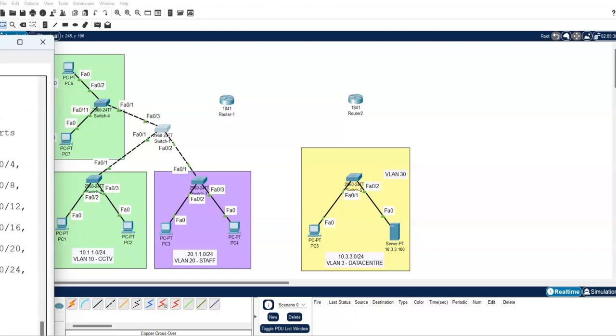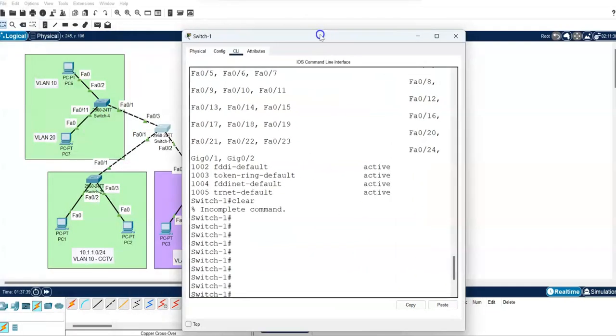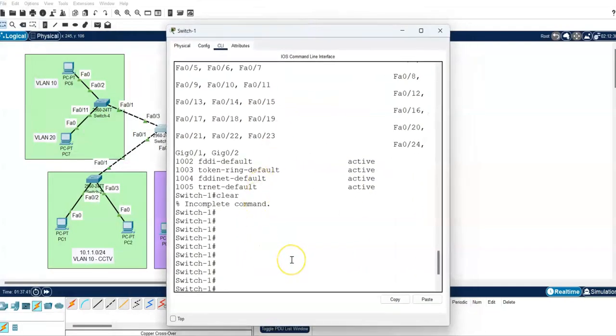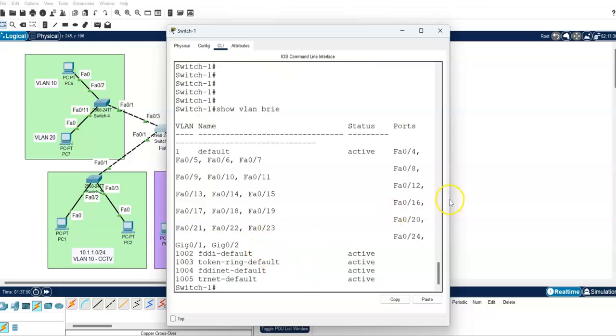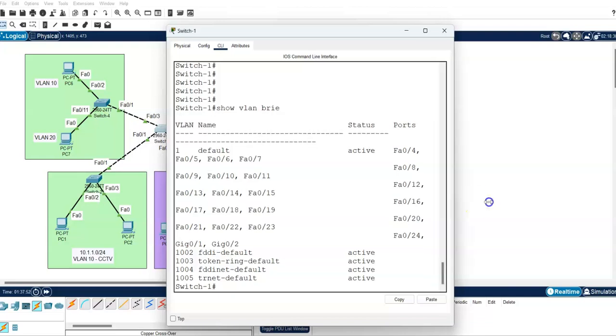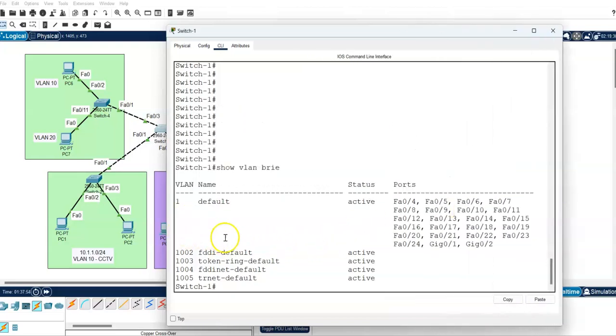So let's go to this switch. It's on another screen. Let me bring it here. So if I type show vlan brief, there is no VLAN configuration in here. So you see 10 and 20 are missing.